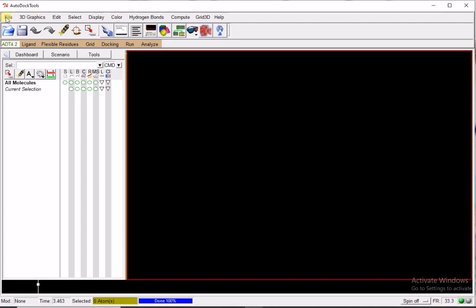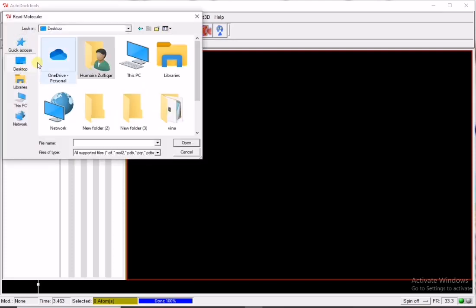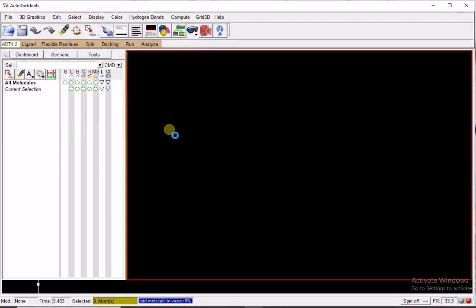In the previous video we formed a protein file in PDB format, and two files, one of the inhibitor and one of the ligand. In ChemDraw we draw the structure and save its file in PDB format. Now the first step is to open Autodock, go to read molecule and open the file of the protein that you have prepared in Discovery Studio. So this is the file. I just open this.